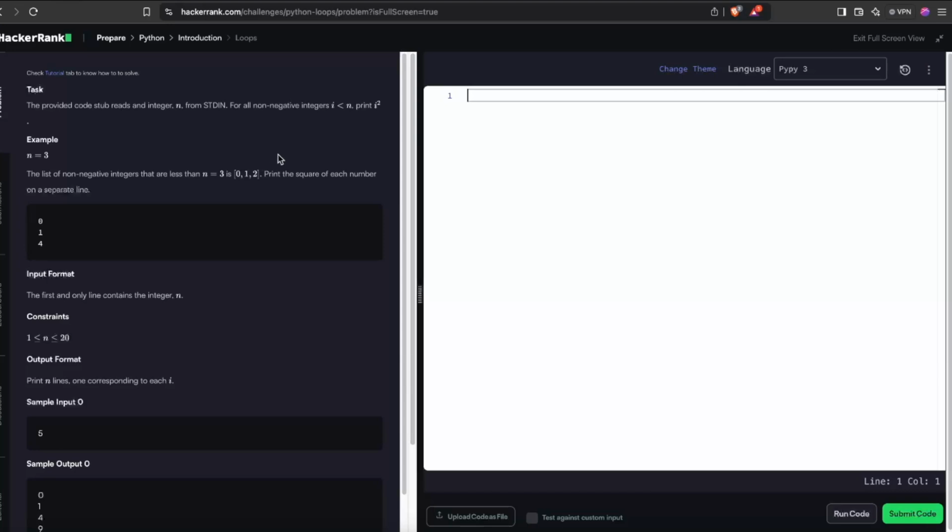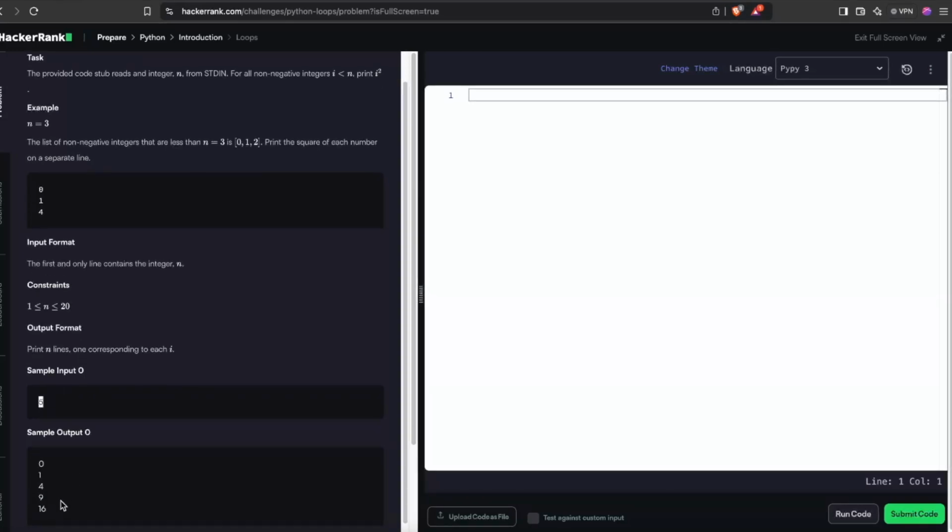Now our fifth question of this video is going to talk about loops. So let's dive into it. Here we have to get an input and give an output of the squares of the numbers preceding it. For example, let's say the input number is 5. It is going to print 0, 1 square is 1, 2 square is 4, 3 square is 9, and 4 square is 16.